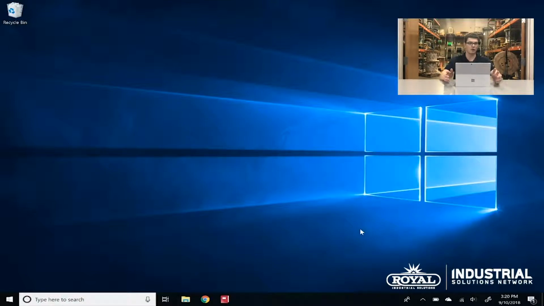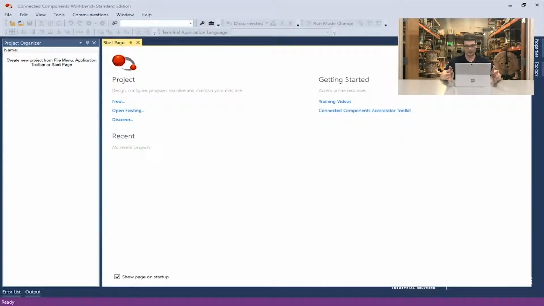Now we can go to our Windows bar and launch Connected Component Workbench. That's going to take us to our main screen that we can see here. Every time we open a new instance of Connected Component Workbench, we'll start on this screen. From here, we can program VFDs, Micro 800 controllers, and Panel View 800 HMIs, along with some other safety relays that are offered by Rockwell Automation.